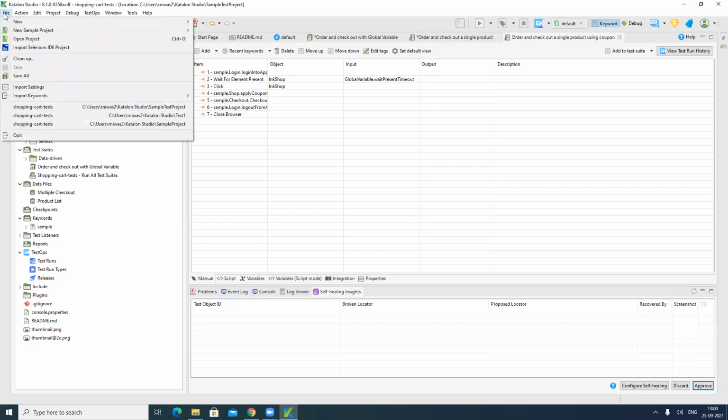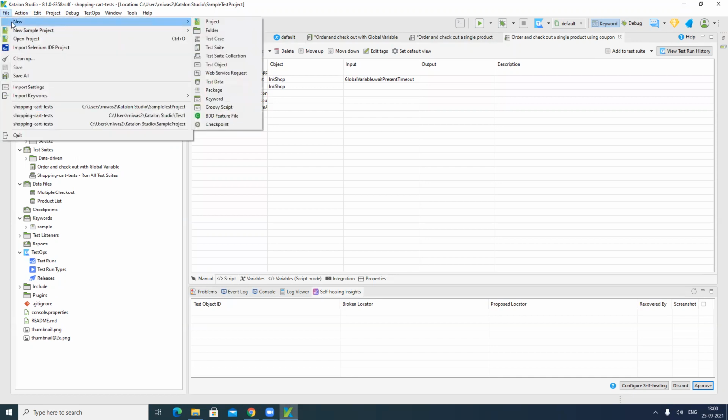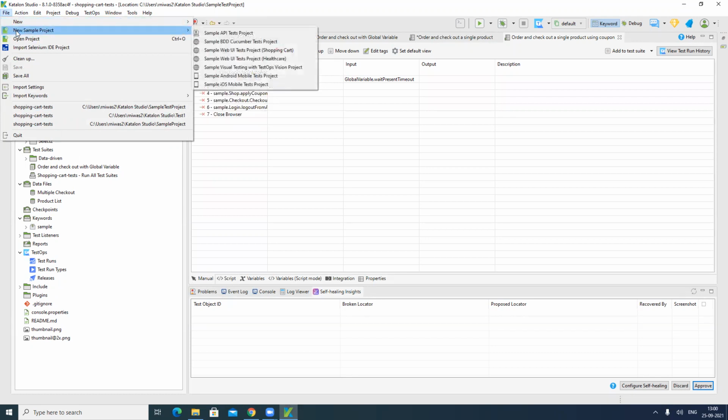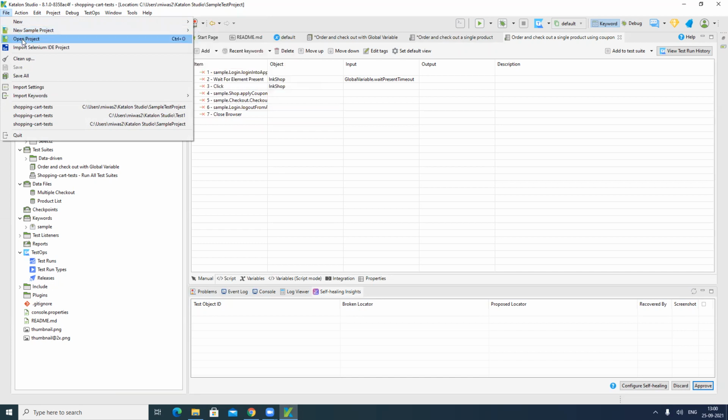If we click on File, you can create a new file, any project, folder, test case, or test suite. You can always get a different file. New sample project, you can create a sample project. If you already have a project and you want to open it in Katalon, just click on Open Project and select that project folder. It will open that project in Katalon Studio. You can import a Katalon IDE project as well.